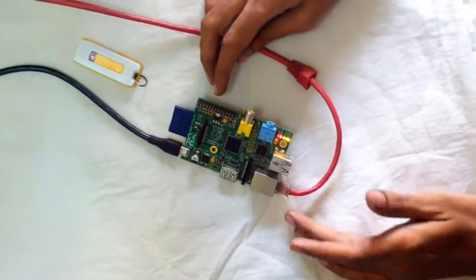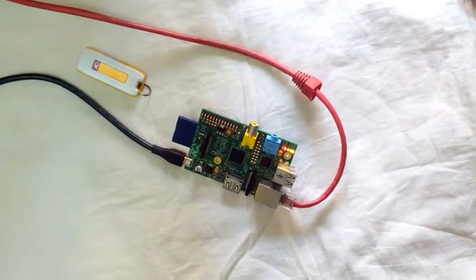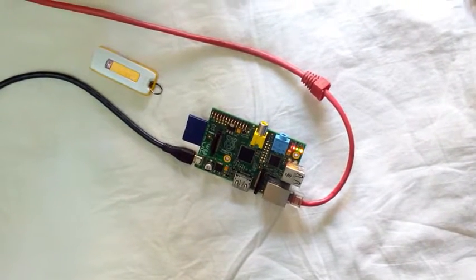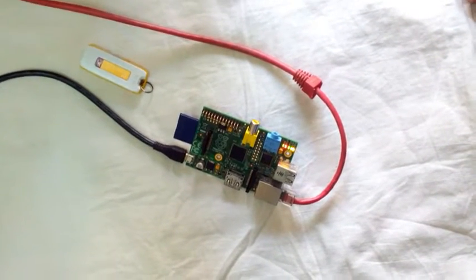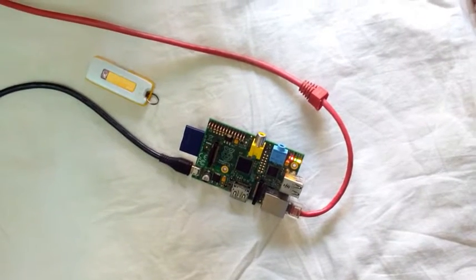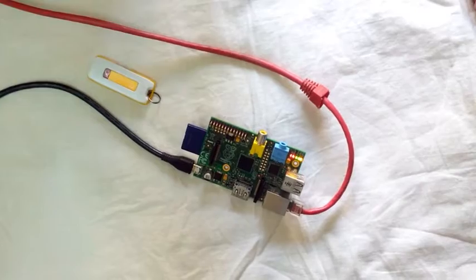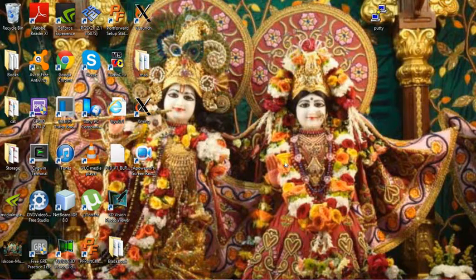To host our server, we are using a technology called Node.js. Node.js is a JavaScript framework that is based on the Google V8 engine. It is an asynchronous, event driven technology, so it is a faster approach. So we have hosted our cloud on the Raspberry Pi.